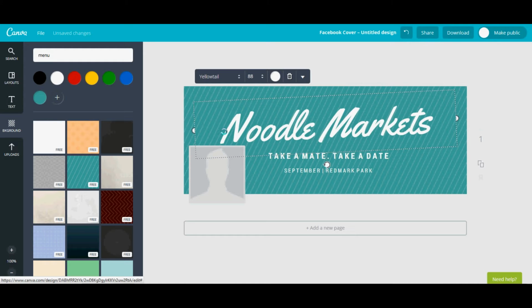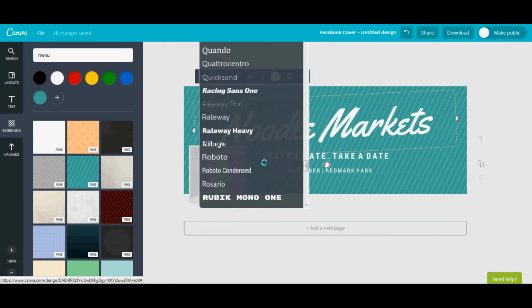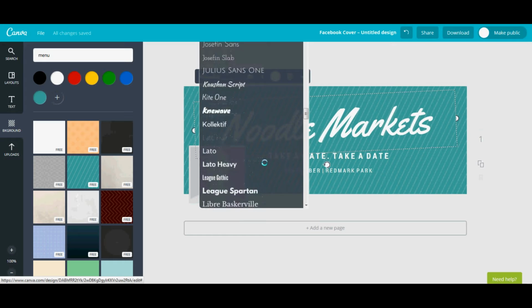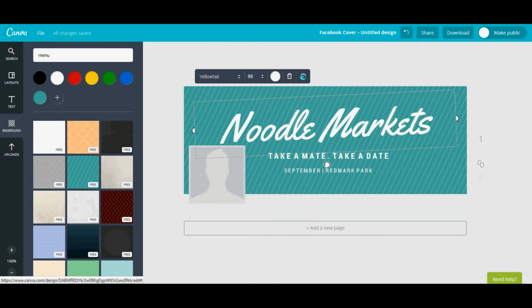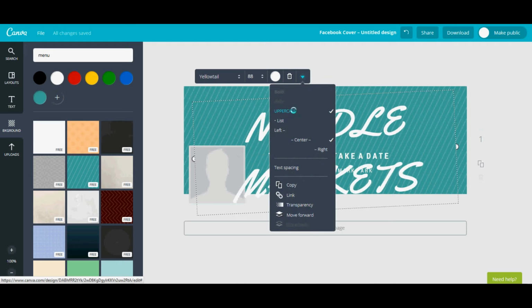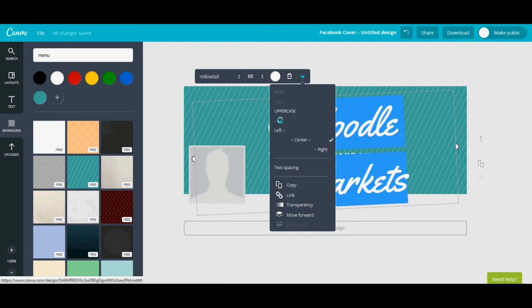With the fonts, it's all or nothing. When it comes to one text box, everything in this text box has to be the same size, the same font. Of course, if you look, there are tons of fonts, and they're really cute fonts too. I like them quite a lot. Okay, if it's going to be uppercase, list, left, center, anything like that, it's all or nothing.